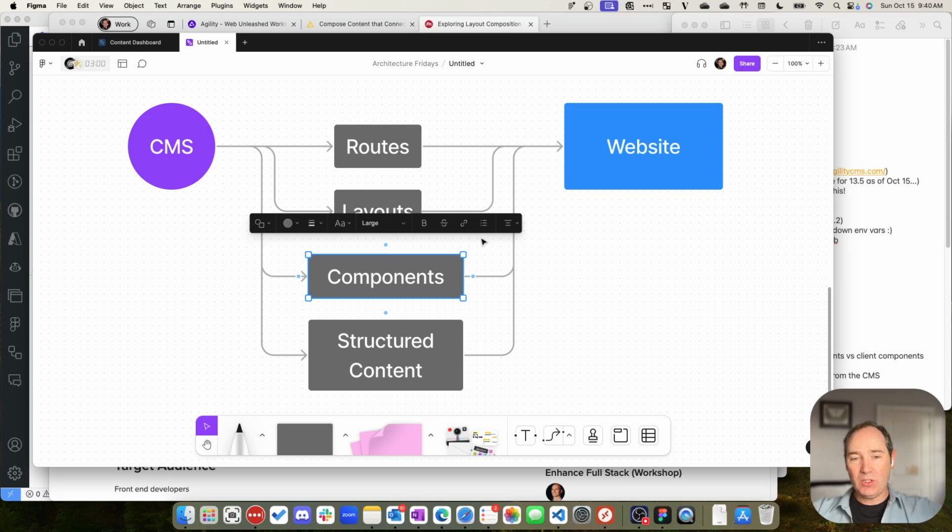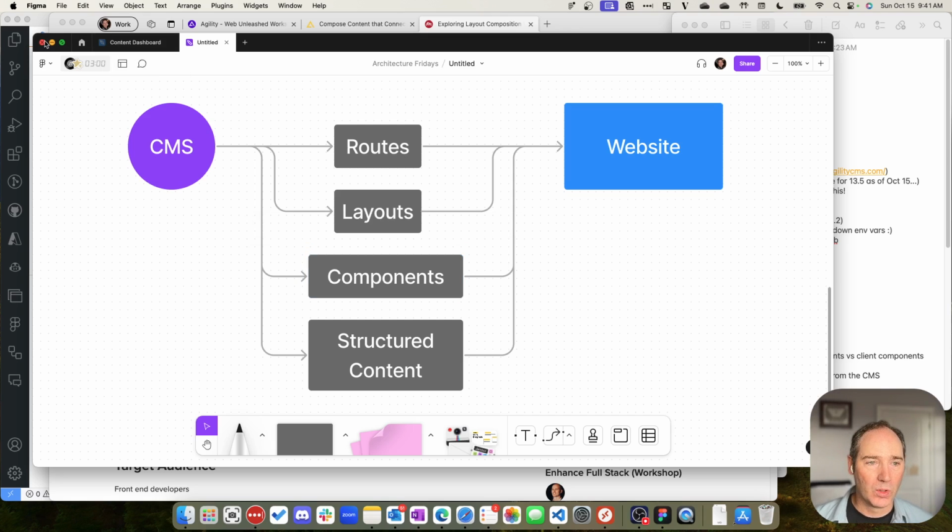Allowing your content editors to compose these routes that have layouts with components on them means you can build those components one time, and those content editors can now reuse those however they want to. First of all, they can't break your design system because you're just giving them content, but it enables them to build all the pages on their website without you as a developer needing to be involved. So let's dive into how that actually works.